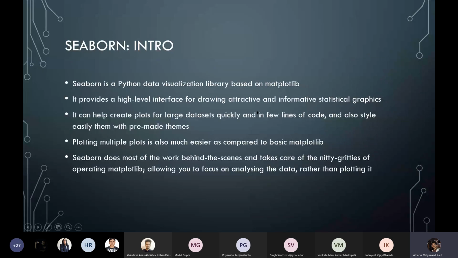So instead of declaring each of the variables and the axes and figures and subplots, the whole lot, what Seaborn does is it does all these things on its own. You just have to provide it with a data set, and all the intricacies of actually operating Matplotlib are handled by this library. And this also has some pre-made themes, so your graph looks much more attractive and presentable, and you can focus on actually analyzing that data rather than working hard to plot it. So we'll start.